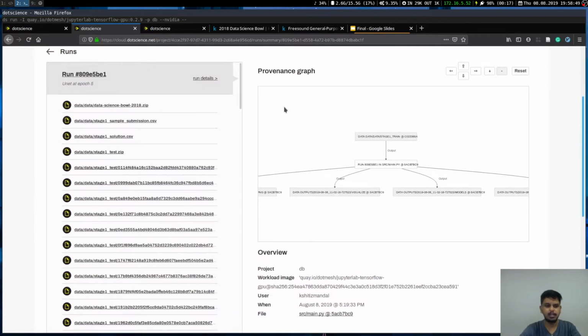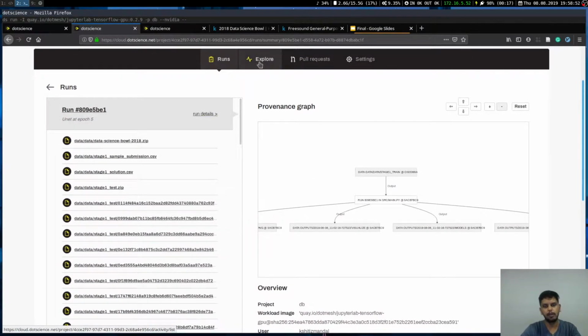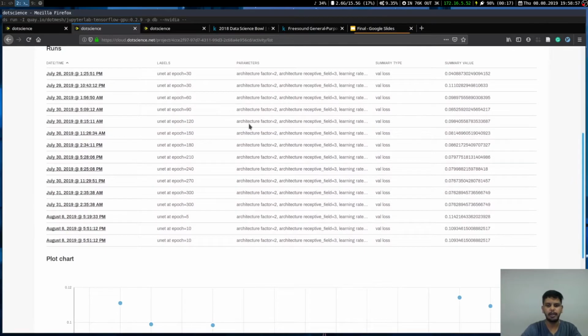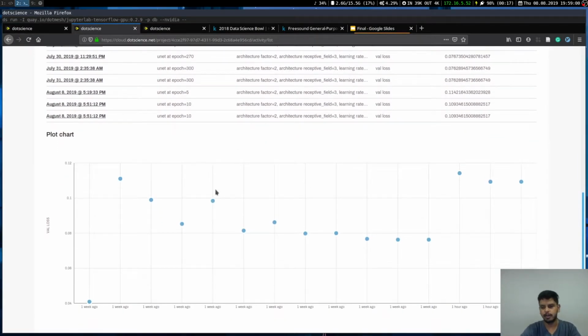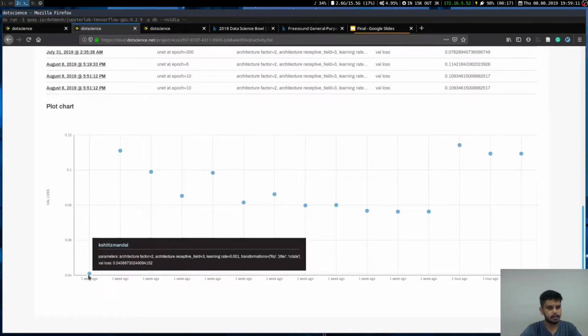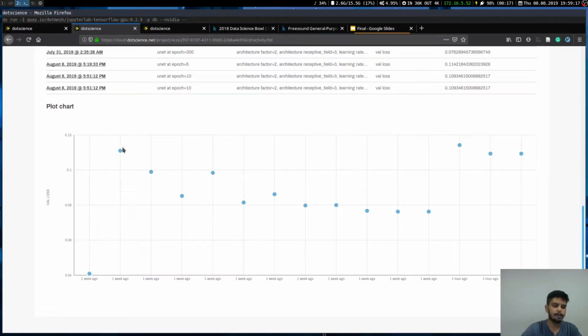Besides this, this is for a single run, and when we go over to the Explore tab, we get a summary of different runs on a single page, and we even get the visual graph of what we did in the project. As you can see here, this is a loss versus run graph. I had a validation loss of 0.04 a week ago, but I might have tweaked something else, and the loss seems to go higher and then gradually decrease. But I know from the graph that I had a better model a week ago than an hour ago.